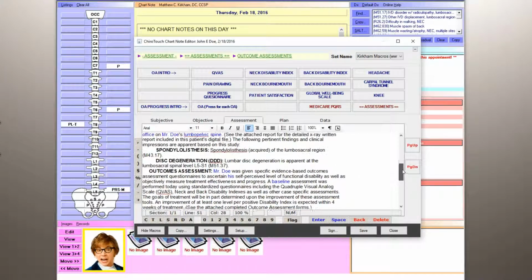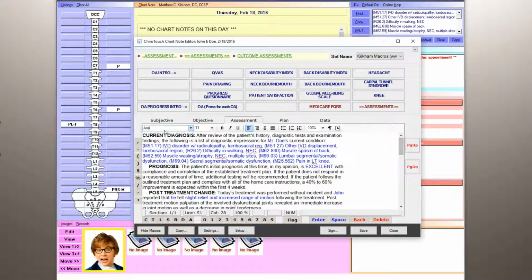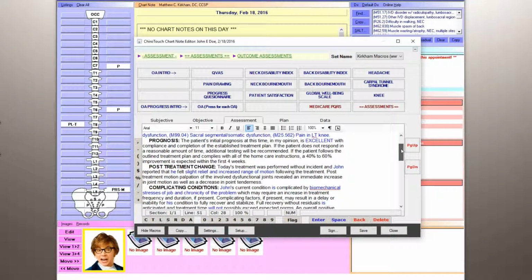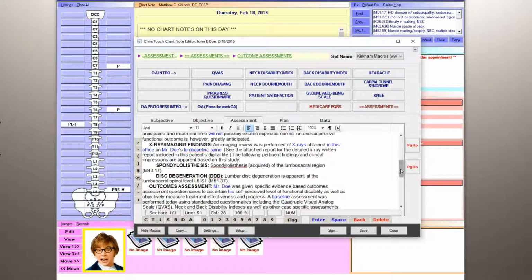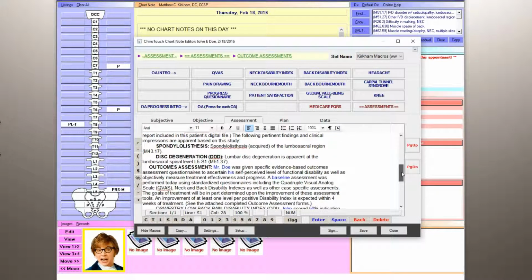If I start at the top, and we'll get into the current diagnoses. It pulls from the ChiroTouch list, so you want that done prior to doing this particular office visit. You have prognosis, you have treatment plan, you have post-treatment change, you have complicating conditions, and then you have X-ray findings, and then outcomes assessment. So that is how to document for the assessment portion of your soap notes on day 2.